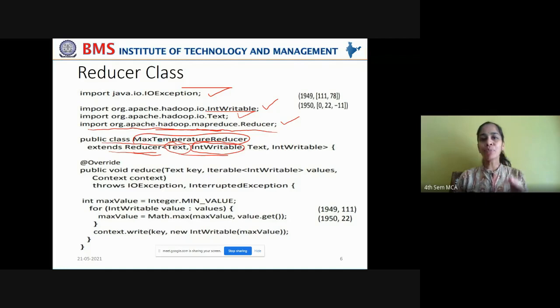Now, what is the output this reducer phase gives out? This reducer phase emits again a key value pair. Now, what is the key here? Again the year. And what is the value that it emits? The A temperature that is recorded. So it is again in the integer form, which is taken as int writable. Now it is easy to understand. Now come to the next line.